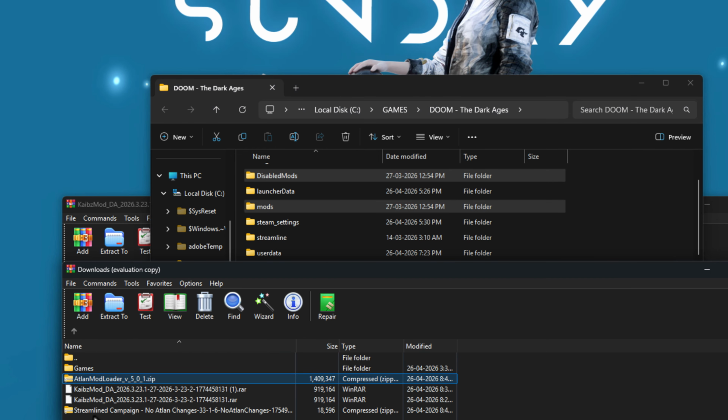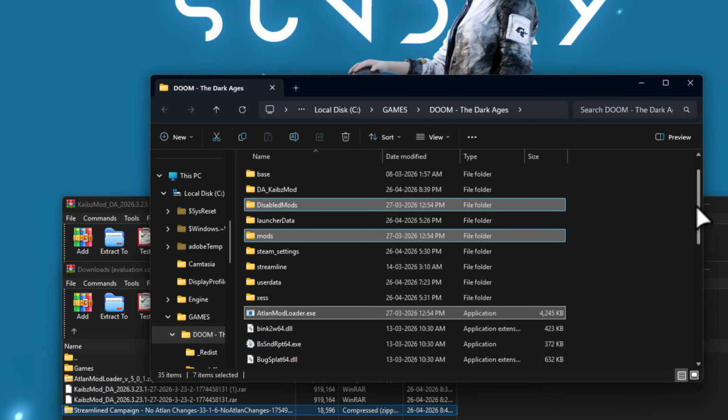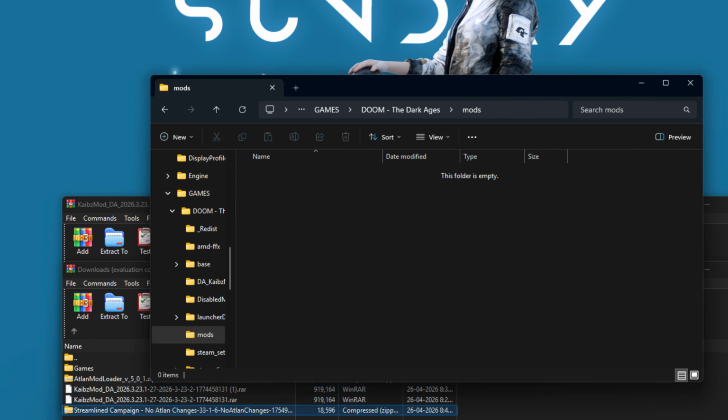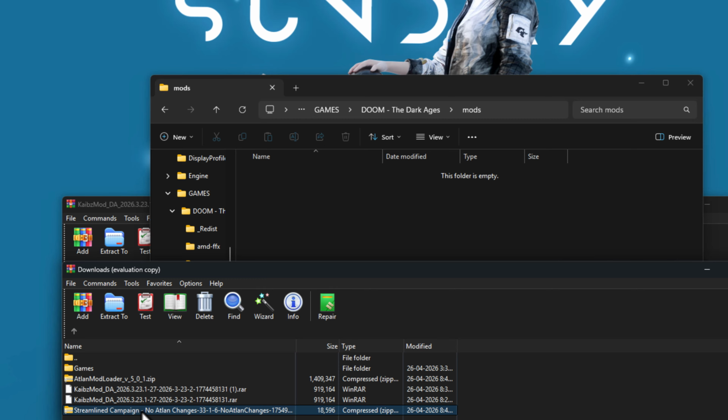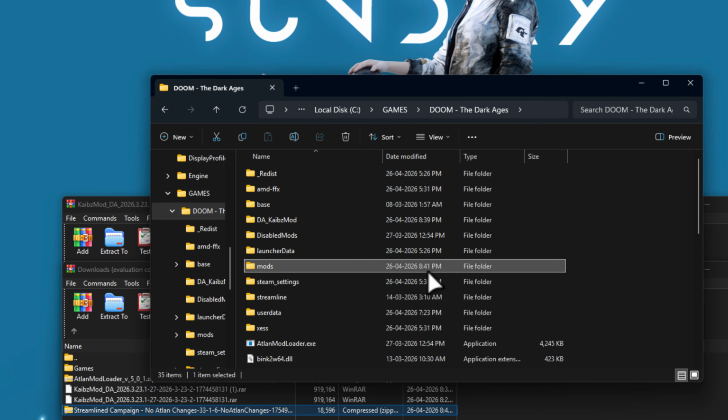And drop all these files inside of the game folder. Once done, just go back and open the mods folder in the game. Drag and drop this Streamlined Campaign zip inside.